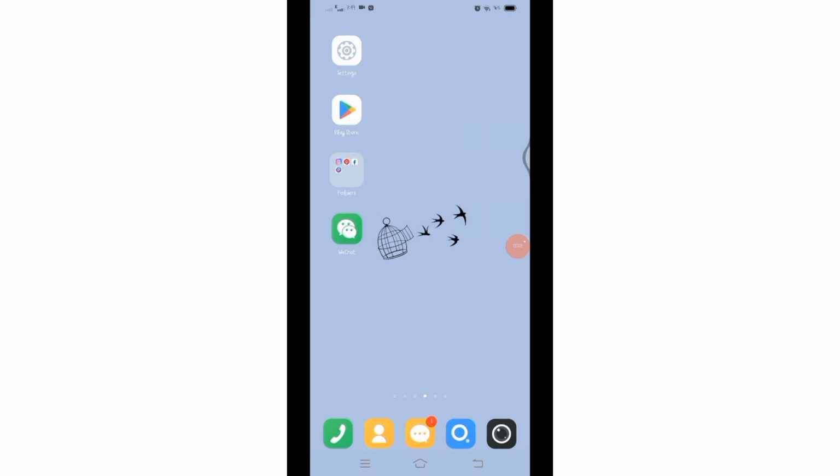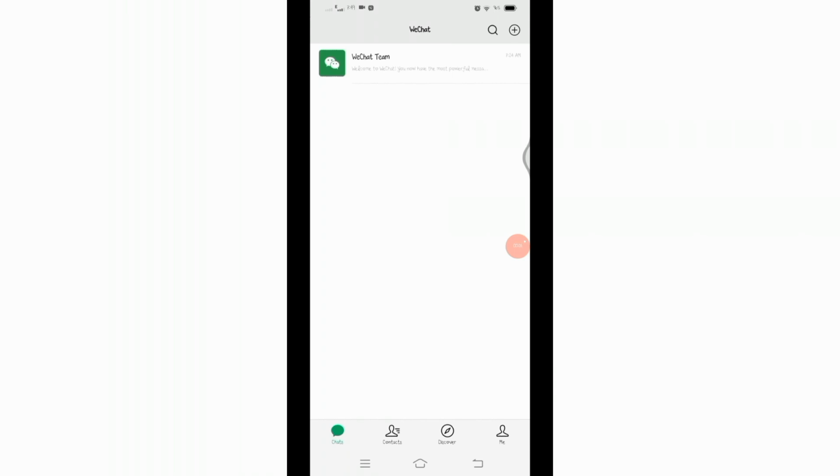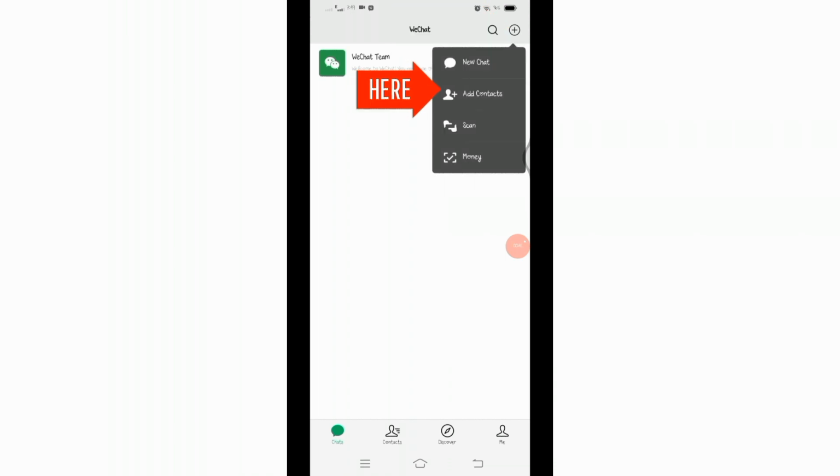I'm up with another quick and easy tutorial video on how you can add someone by phone number on WeChat. For that, you'll have to open the WeChat application on your device. Once you reach this page, here at the top you will see a plus icon. Click on that plus icon next to the search icon. Then some options will pop up. Here click on add contacts.